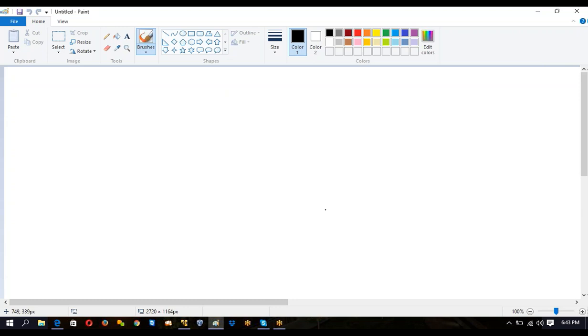So basically there are two different types of constructs. One is conditional constructs, second one is iterative constructs. Under conditional constructs, there are the if condition and case statements.